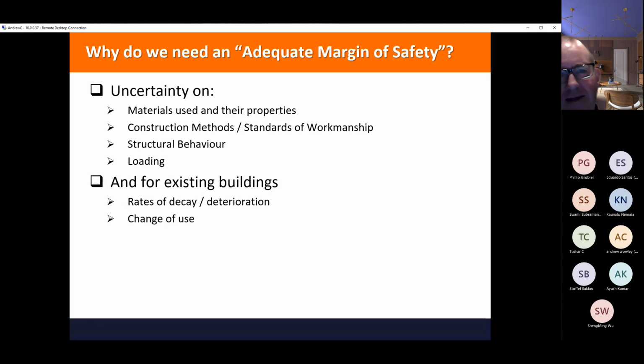So why do we need this adequate margin of safety? Because we're not certain. As we mentioned in previous seminars, we're not always certain of what materials we used. Because we're coming new to an old building, we're not sure what materials were actually used or the standards of workmanship. May not even be sure how the building is actually behaving or the building loading that's on it now. We don't always know how deteriorated or how decayed the building is and whether it's been used in the way it was intended to be used.